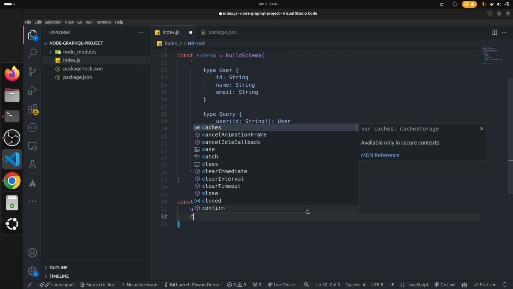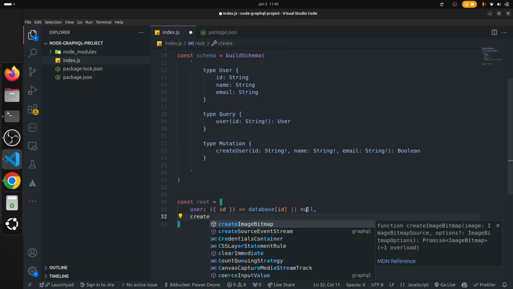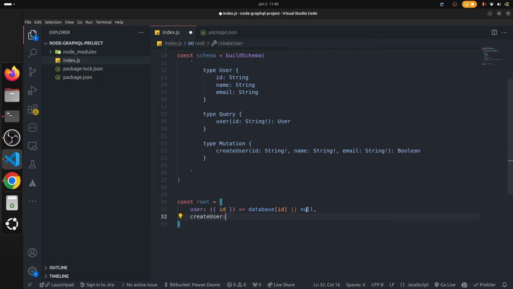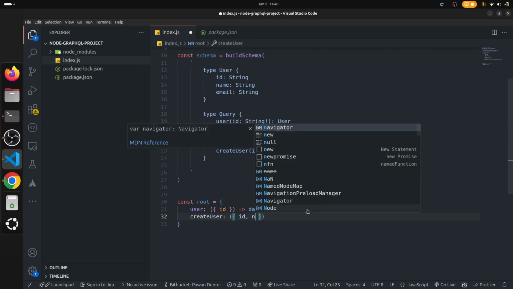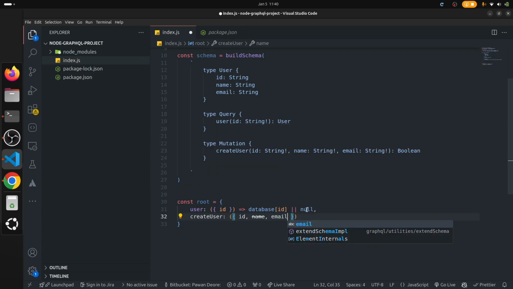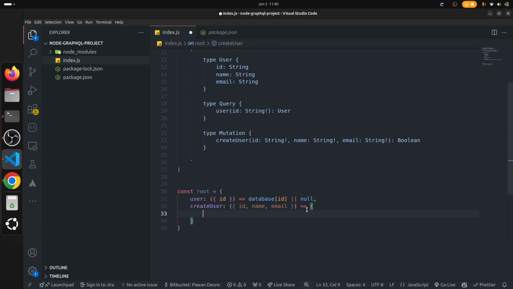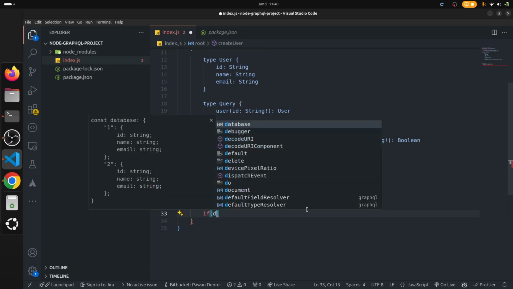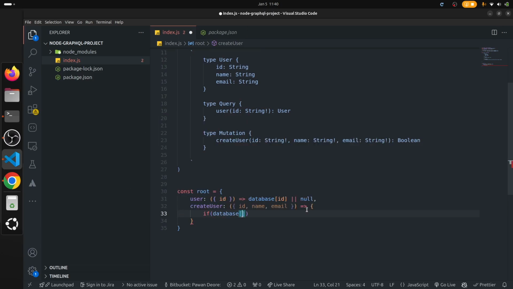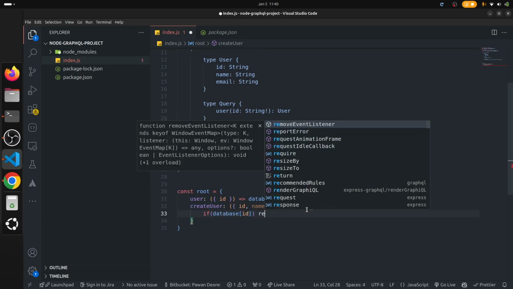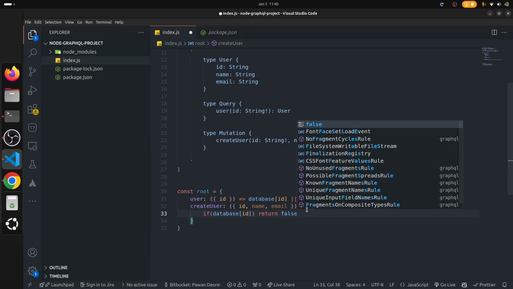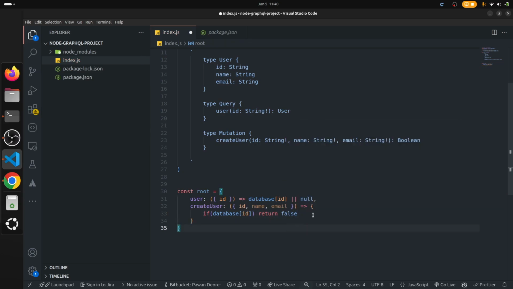Then next is the createUser function. So here we will receive id, name, and email. Yeah, and in here we will first check if that new id is in the database. We will return false here because we will say that the user already exists, right? So that's why.